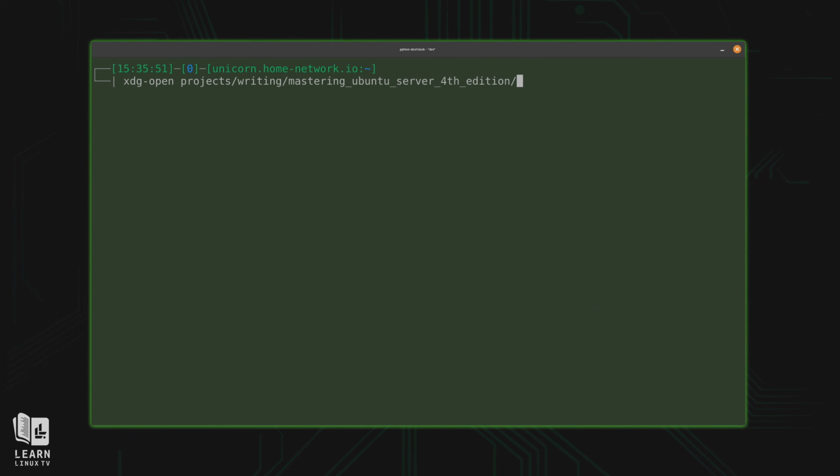So in my projects directory, I have a writing directory. Inside there, I have a directory for the latest version of my book. And then under chapters, I have a folder for each chapter. So I'll go into chapter 1. And there's the file. So what I'll do is press enter and watch what happens.